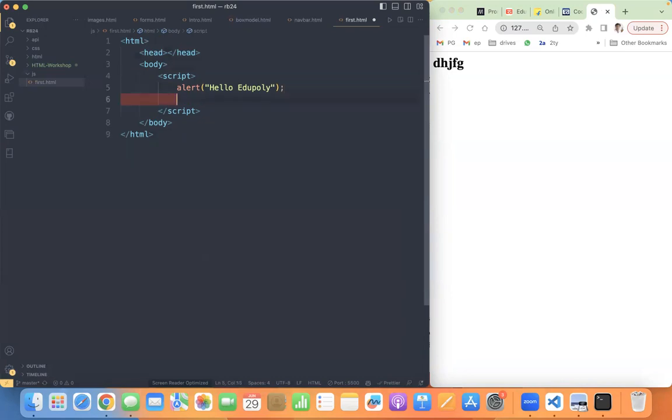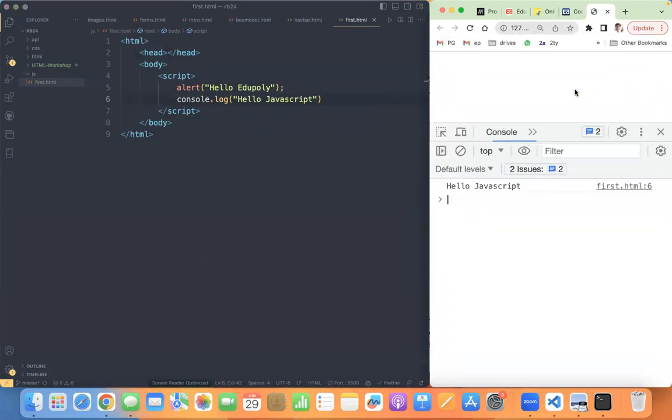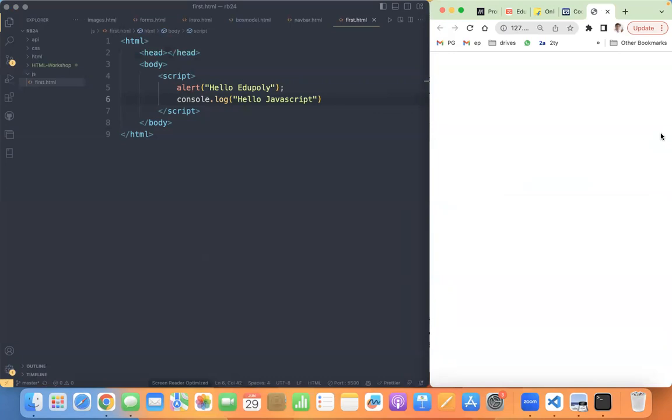Another way of seeing the output is console.log of hello JavaScript. I don't want that word. This is alert, and this is called console. How did the console open? Calm down.